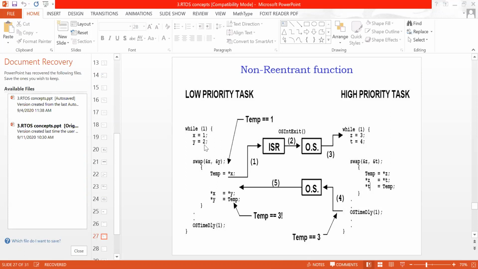I can achieve this swapping by using the swap function. I will write a function swap, with address of x, comma, address of y, and then use code for the swap function: temp equals x, that is, copy the contents of x into a temporary variable, then copy y into x, and then copy the temp variable, which has the value of x, into y. This is how I can swap the contents of x and y.